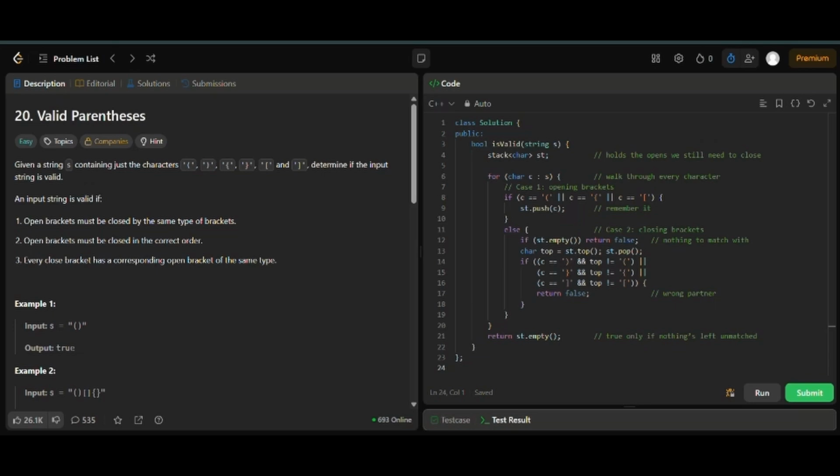If it is, it means there is no matching open bracket, so we return false. So in else, if it is empty, we return false. Then we compare the top of the stack with the current closing bracket. If they don't match, it's invalid. So char top is equal to st.top(), and st.pop(). Then we are going to use the if condition for the closing brackets of parenthesis, curly, square, and opening brackets of parenthesis, curly, square bracket.